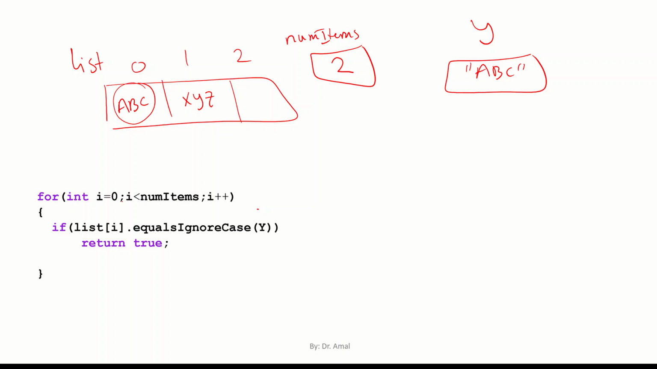So starting from i equals 0, we will have i at location 0. i should be less than number of items, which in our case is 2, so this is true. Go and check the if condition: list of location 0, which in our case is ABC. Is it equal to the value of y, which in our case is ABC? So are they equal? Yes.